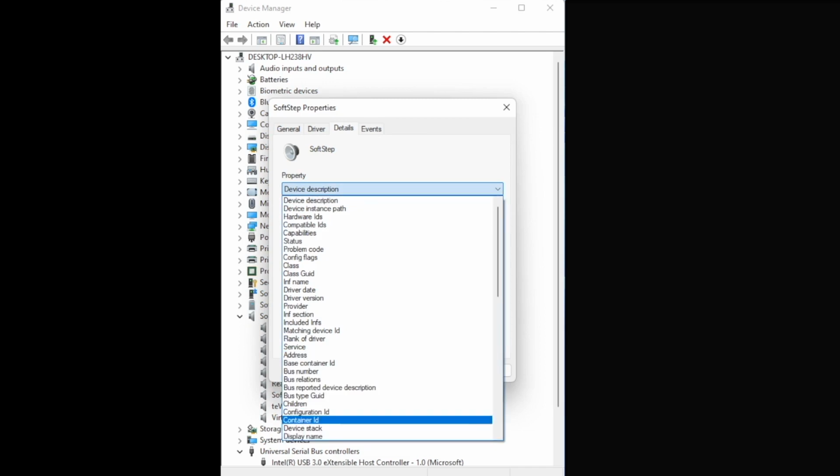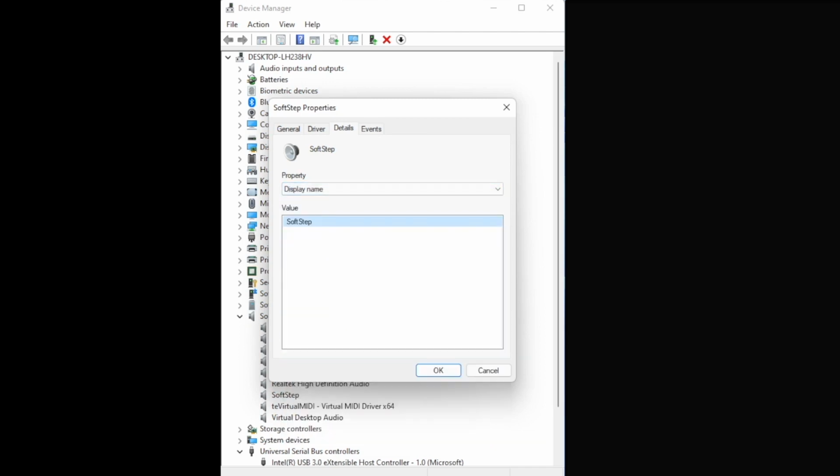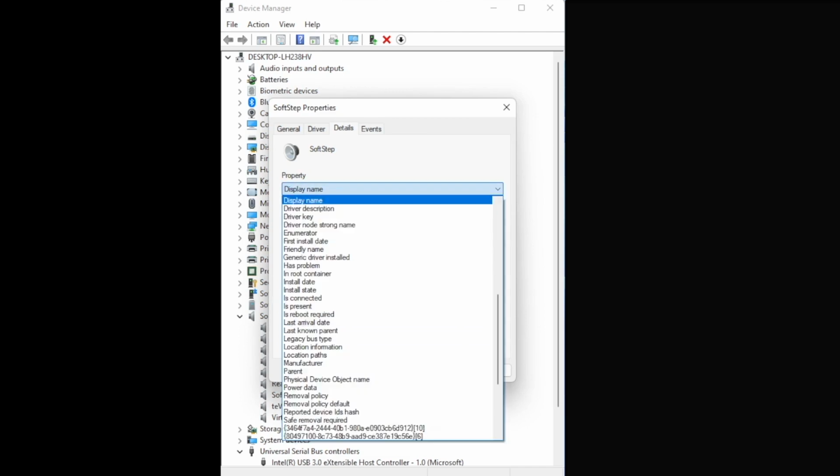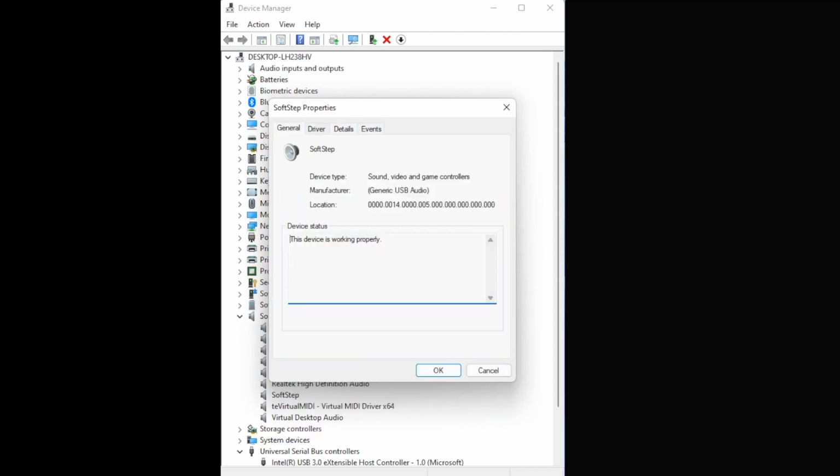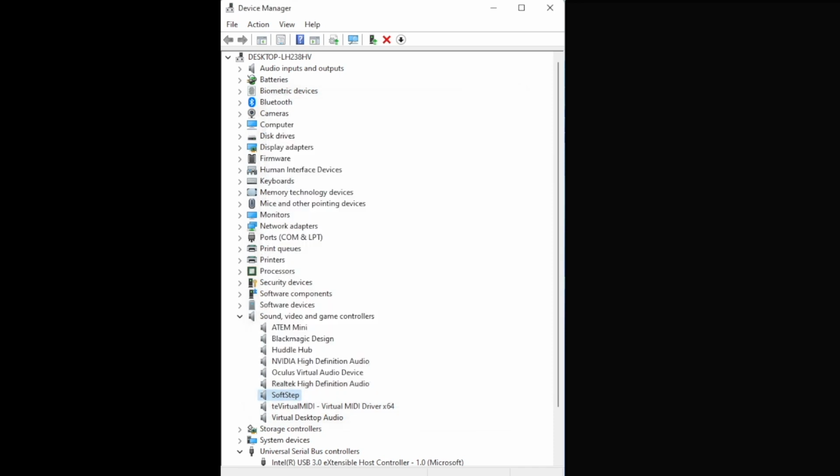Lots of different drop-down info here that you could look at, but the main thing you're looking for is this device is working properly. So if you get this message here, then you know that the cable's good, the device is good, and the driver is working, and it's talking to Windows.